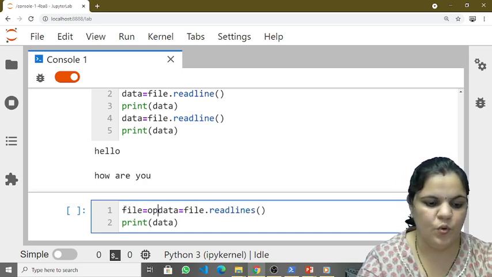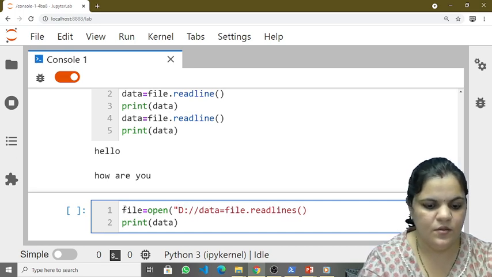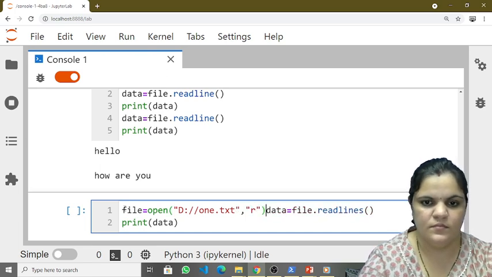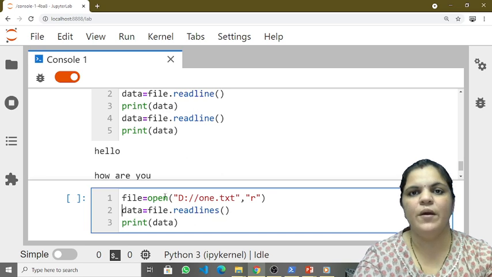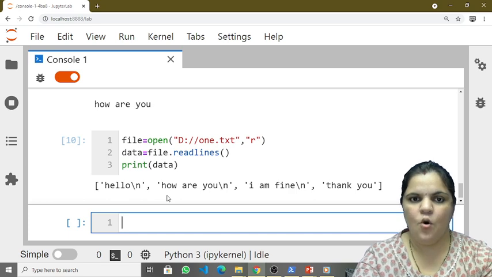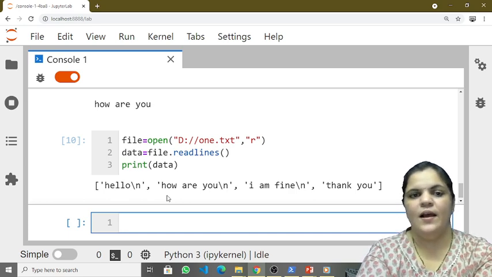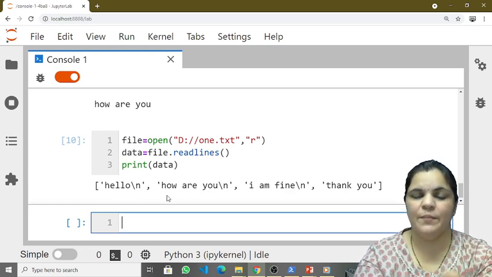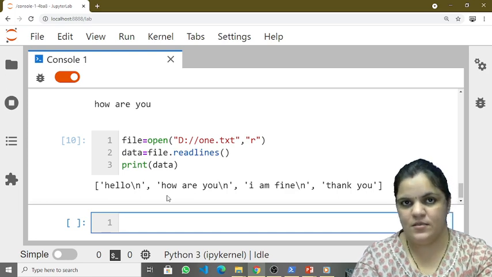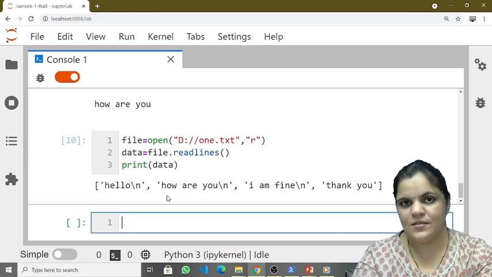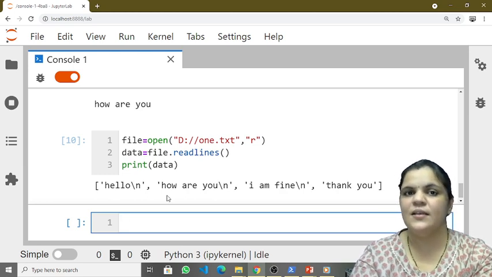Now the last function is read lines. File equals to open d:1.txt, r, and now I am executing the read lines function, and here you can see all the lines of the file are coming. Hello, how are you, I am fine, thank you, but they are coming as an object of list. These all are the objects of list followed by \n, that is escape sequence.